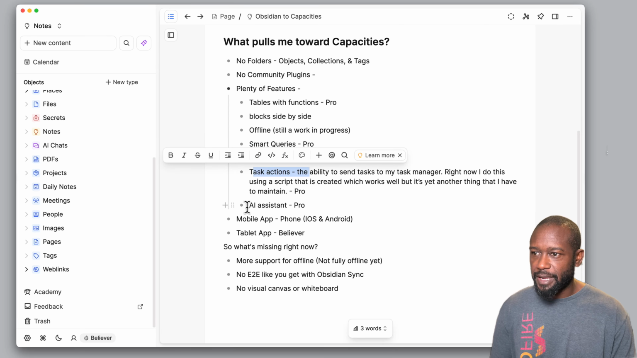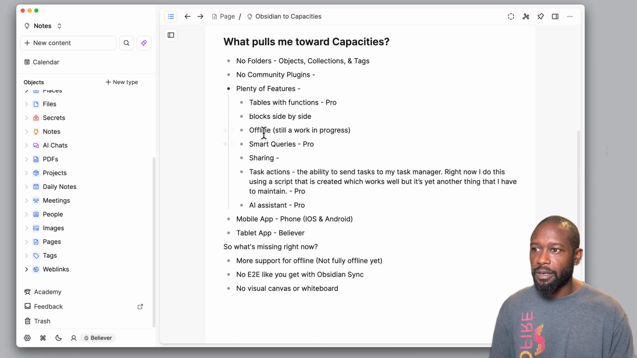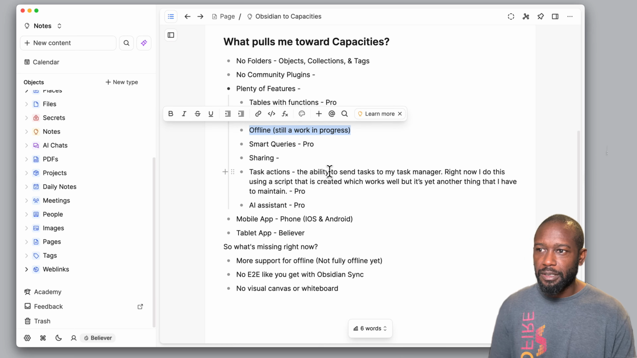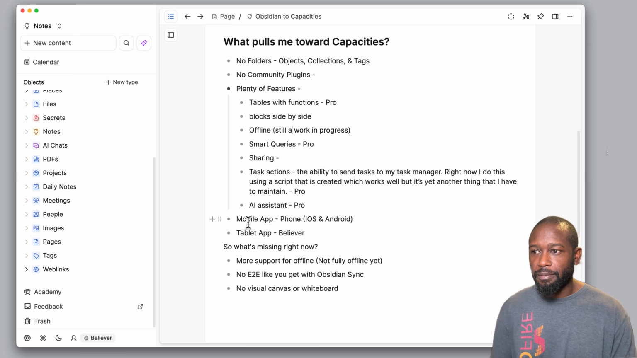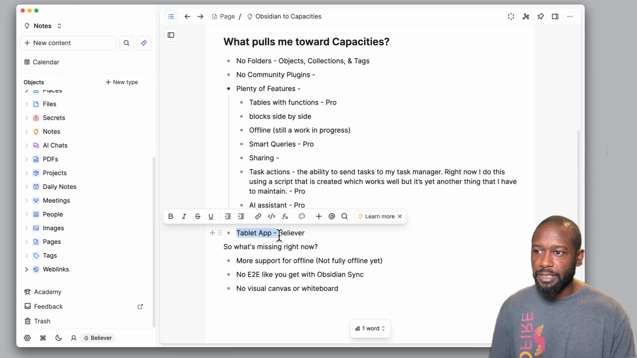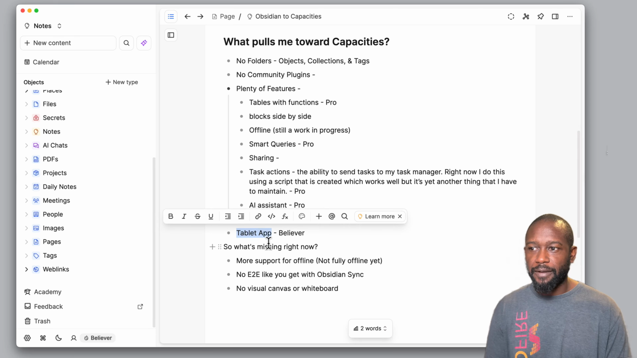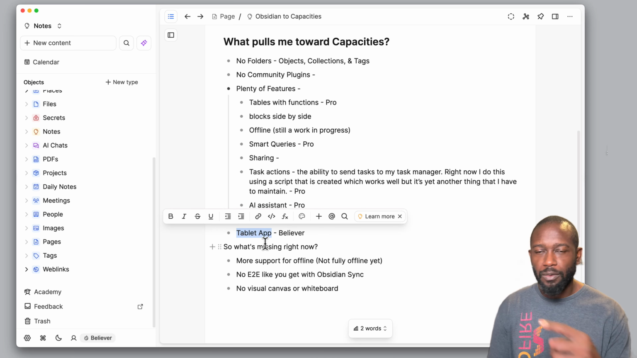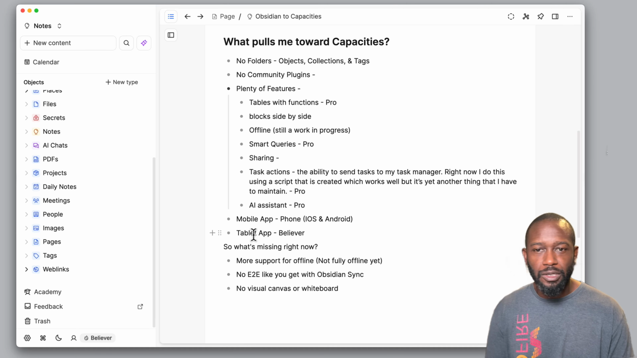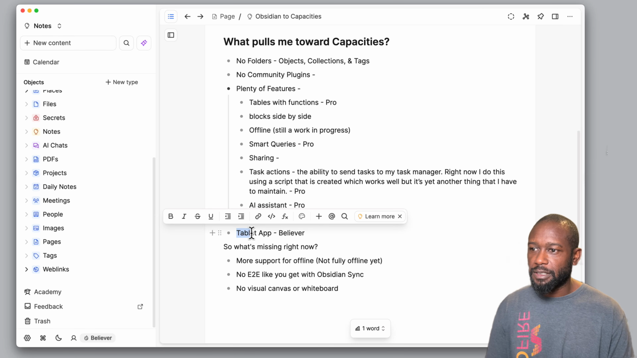I talked about the task actions. I talked about AI for a little bit there. I mentioned offline is still a work in progress. It's somewhat there, and I have had some synchronization issues. So yeah, this can be improved. They have their mobile app, and they also just released a tablet app in beta for their believers, which works well. There's some initial feedback on the tablet app in one of my videos on this. It's new, it's in beta, but there's definitely some improvements that could be had on that front.